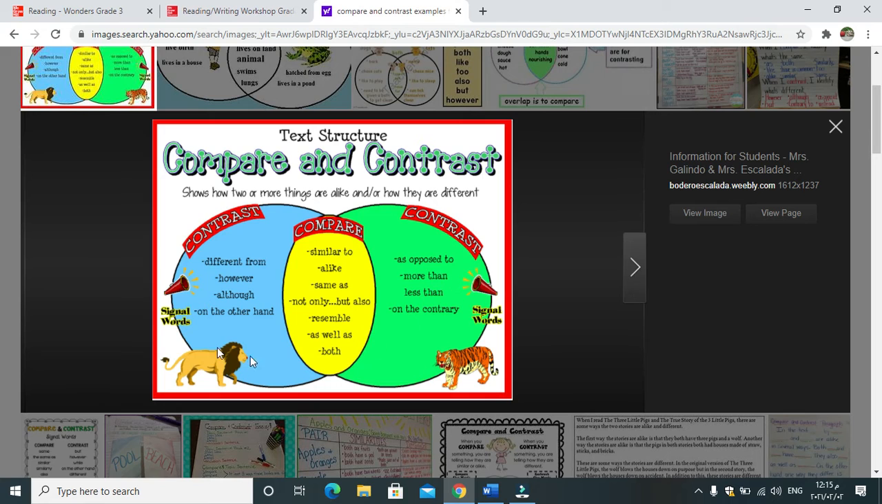Yes, look at the outer circles, the blue and green. What are the words you can write while you are making a contrast? Different from, however, although, on the other hand, more than, less than, or on the contrary.